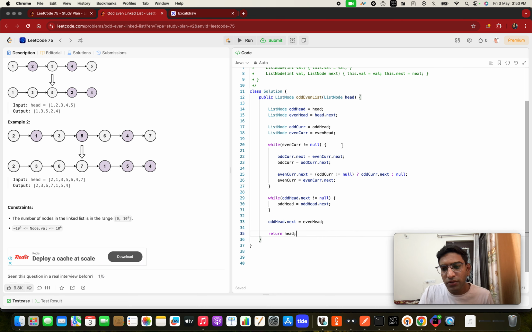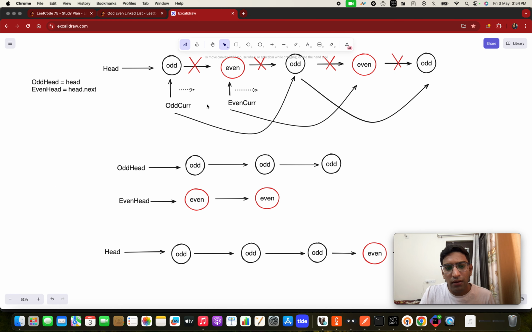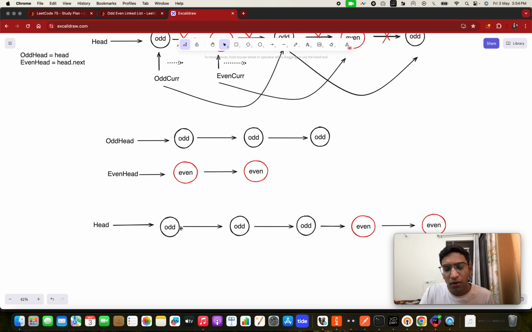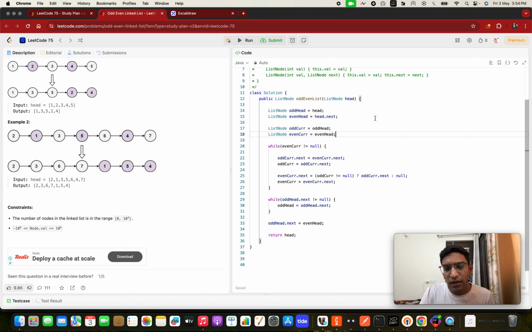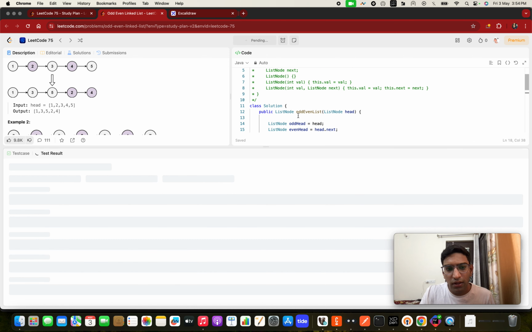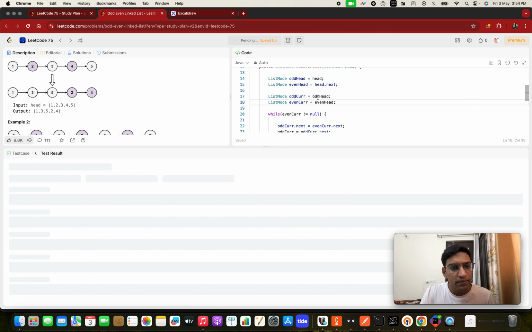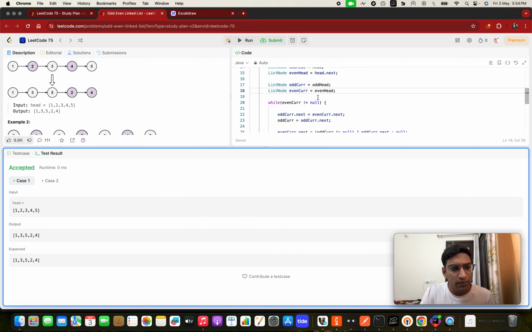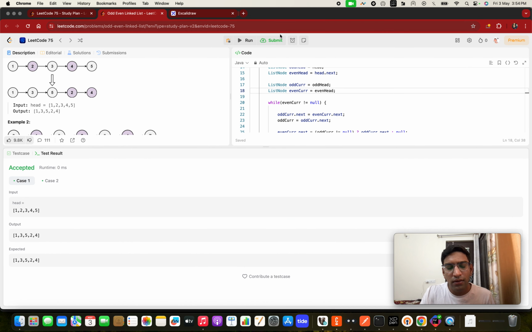So we have not used any extra space. We have defined 4 variables, and through them we have done all the computation of separating the odd nodes and the even nodes, and then merging the odd nodes and then the even nodes. So now let's run the test case and see if it is working. Our test case is working. Now let's submit the solution.